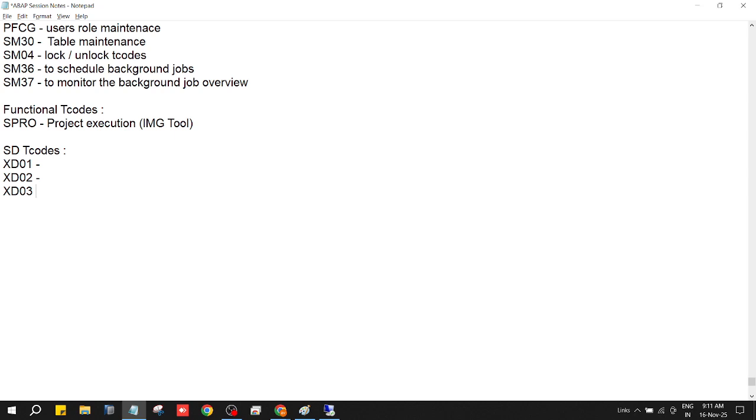03. Because first, 01 is used for what? To create a customer, a new customer. This is change customer, the T code for changing an existing customer. This is XD03, used for display customer. Okay. Yes, so you have to see this.